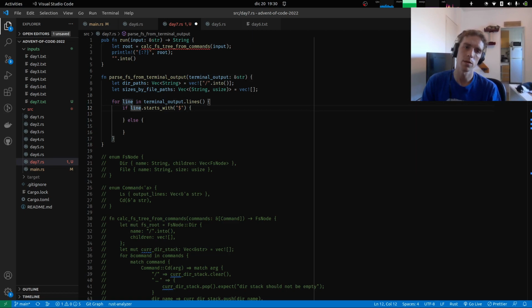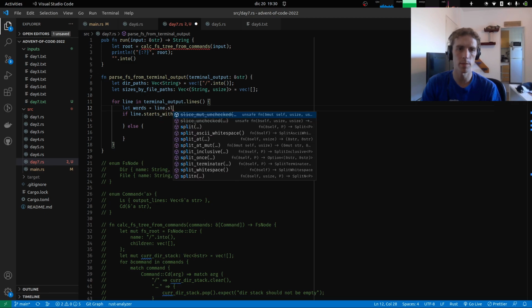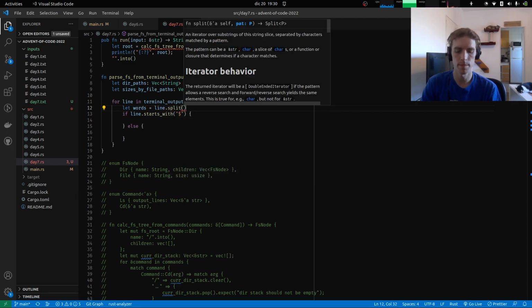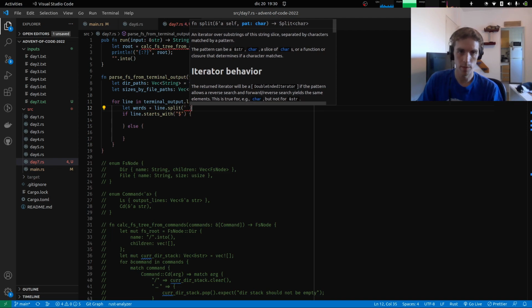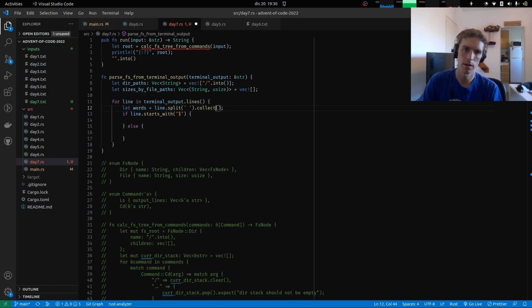Actually, we could start by doing something like let words, because we are always going to need to split things by space, I think. So let's do line split, split by space and collect. We are going to collect into a vector. So this can be transformed into words.